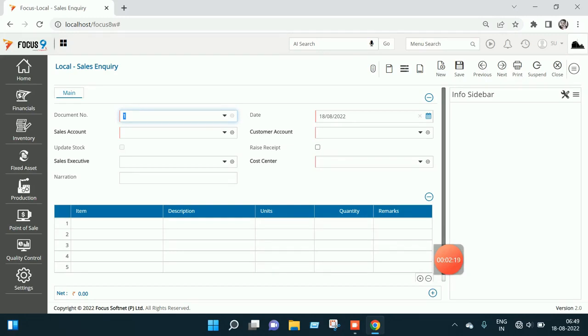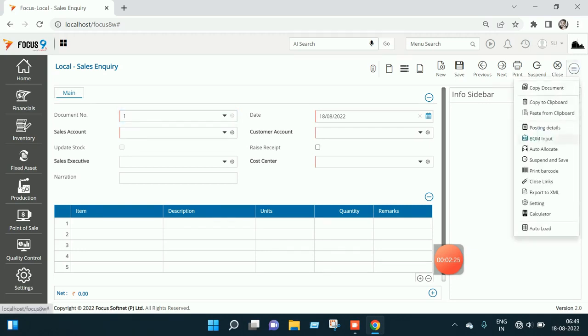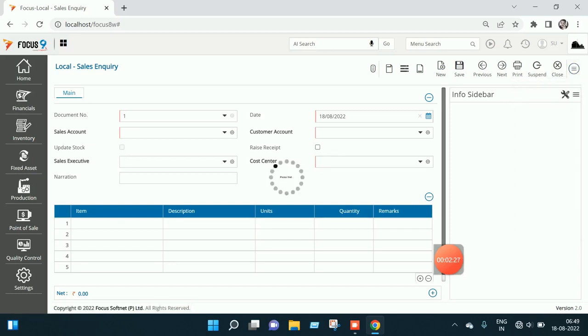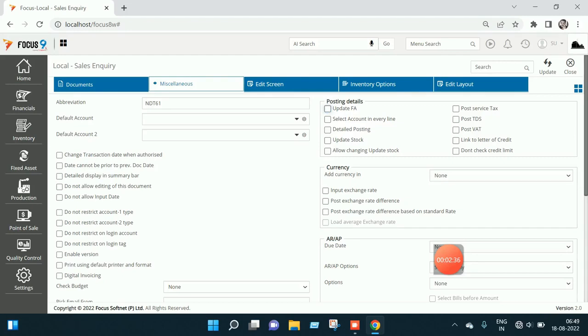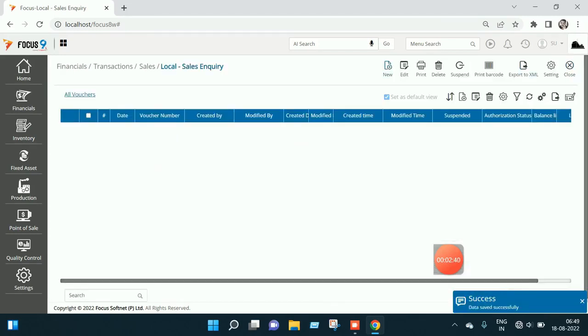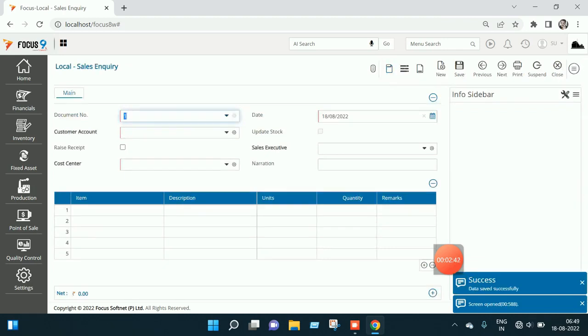Okay, here I think they have activated the sales account. Actually this is not required. We can remove this sales account from here because it is an inquiry. Okay, again I click on new. Here I will see the sales account is removed. Okay, so the document number is your inquiry number.